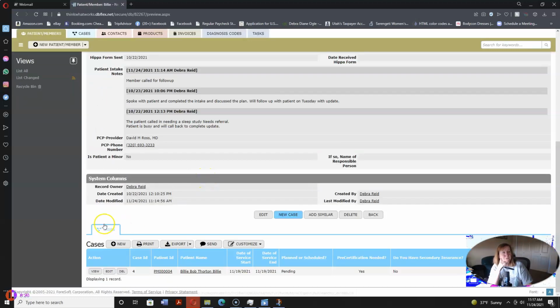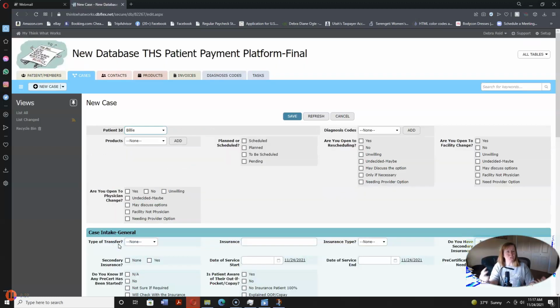I'm going to go in and view. So here's the case. Let's say I'm having sleep studies. If I wanted to add a new procedure, he called in and said, oh, and by the way, I need to go have this done. Then I would go in here and fill these things out. If you notice this field here, products.